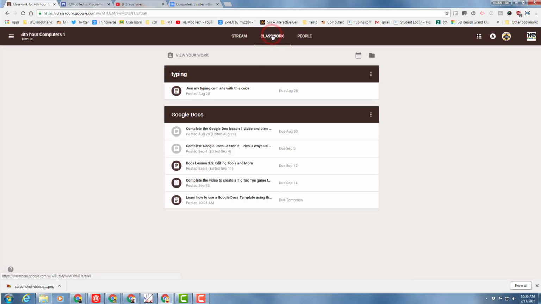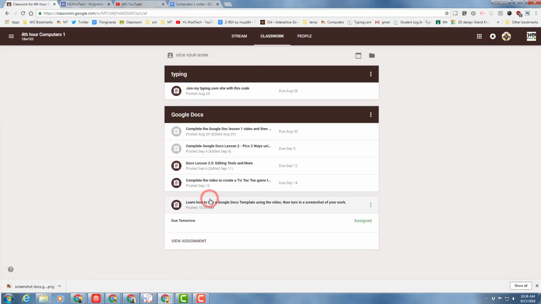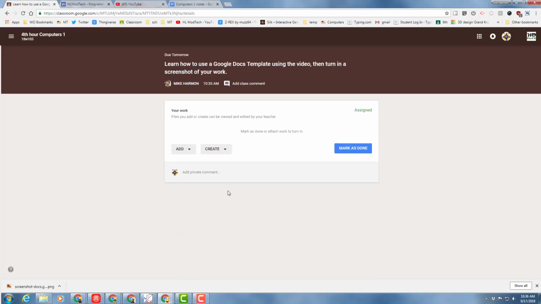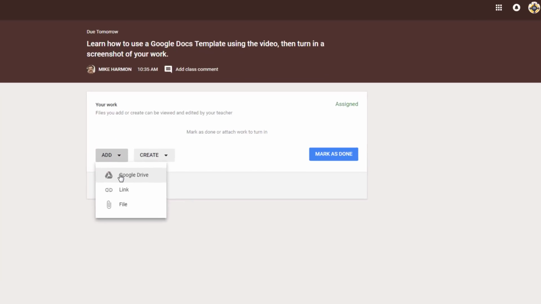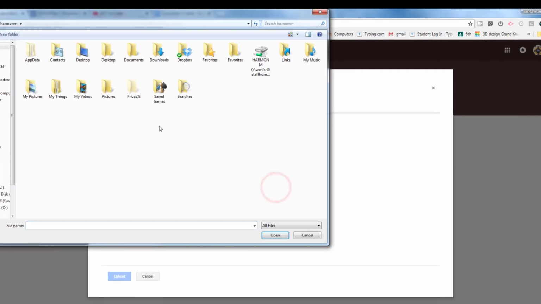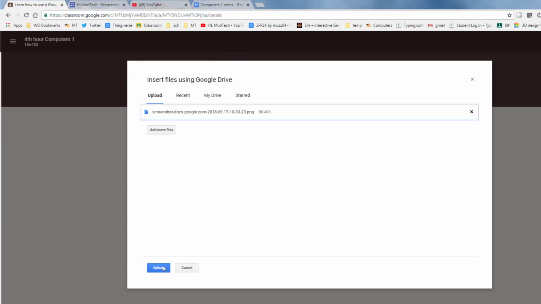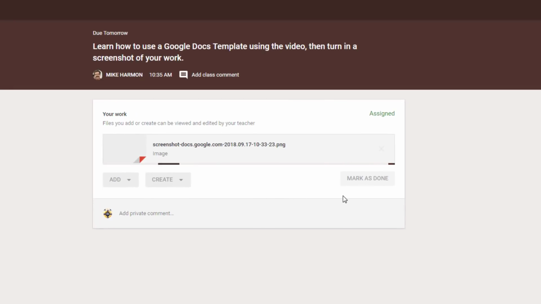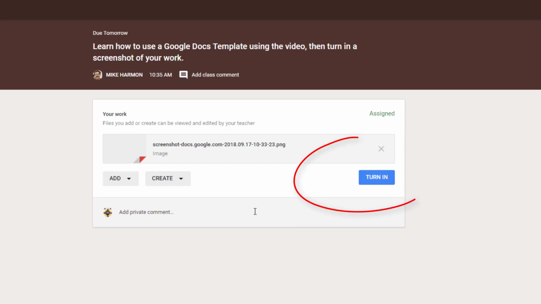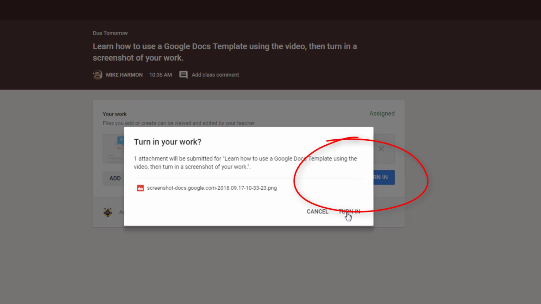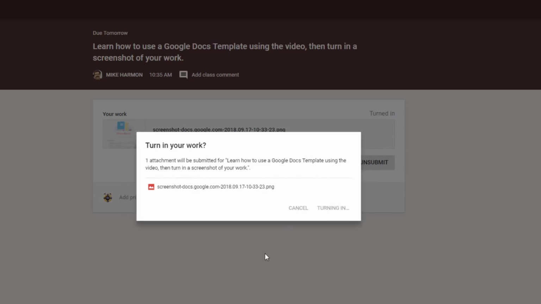Once you're in Classroom, remember that you've got to go to the Classwork tab, and then here is your Google Docs template. This assignment is due tomorrow, but when you finish it, you simply hit View Assignment, Add, and we are going to add from a file. And remember, mine was in my Downloads folder. So I hit Downloads, and I look for the project. And there it is. Upload, and once it's there, make sure you click that Turn In button. At that point, you can move on to extensions or whatever else I assign to you in class.